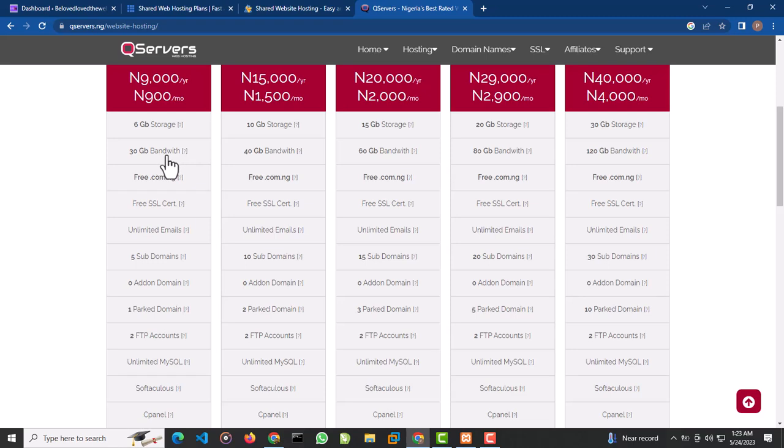As you can see, we have bandwidth, we have a free .com; they will give you a free domain name. We have unlimited emails. This subdomain is the number of websites you can host on this platform. You can host 5 domains on this platform. Definitely you can host 5 different websites on this platform if you go for this package. And if you go for this, you can host 10 websites, you can host 15. So it doesn't matter if you go for 30 gig or 20 gig, as long as you can host as many websites as you can, then you can easily go for any of these packages.